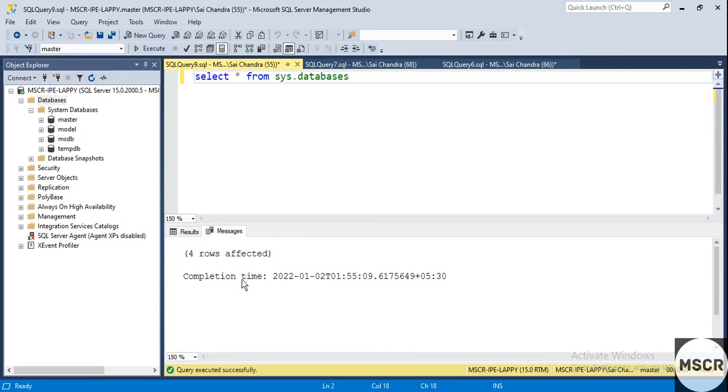The completion time will tell you the date and time when the query was executed. See, this says the current date, 2nd January 22, and this says the time at which the query was executed, 1:55 AM, and 9, this is the fractional part of seconds, and this plus 5:30 shows the time zone of the country. So yeah, this is the command which will tell you how many databases are present.